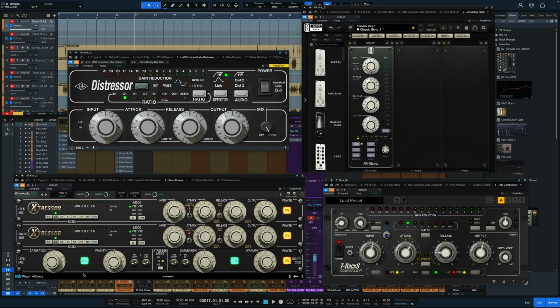We're going to start with my go-to first, which is going to be the UAD Distressor version. We're going to hear it on kick drum. Right now I've got all four plugins bypassed. So here's the kick drum without any distressors at all on it. So it's a pretty beefy kick drum to begin with.